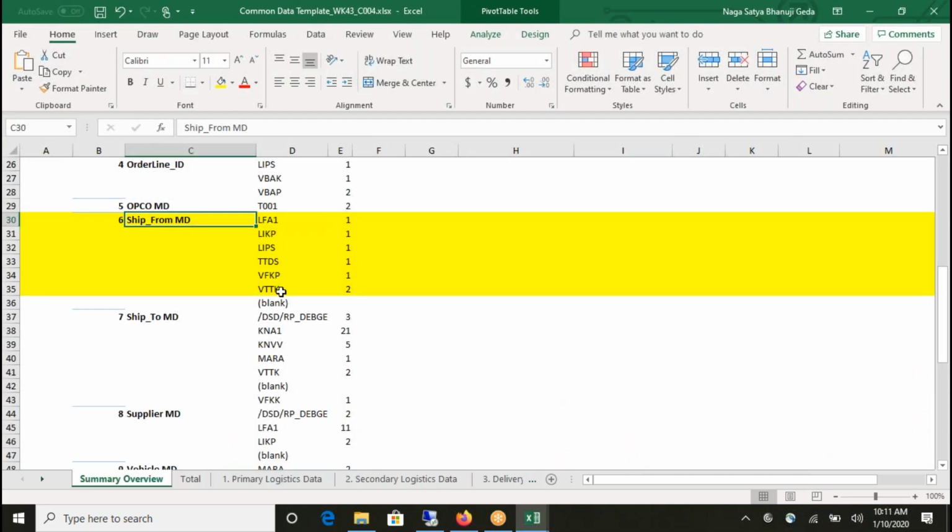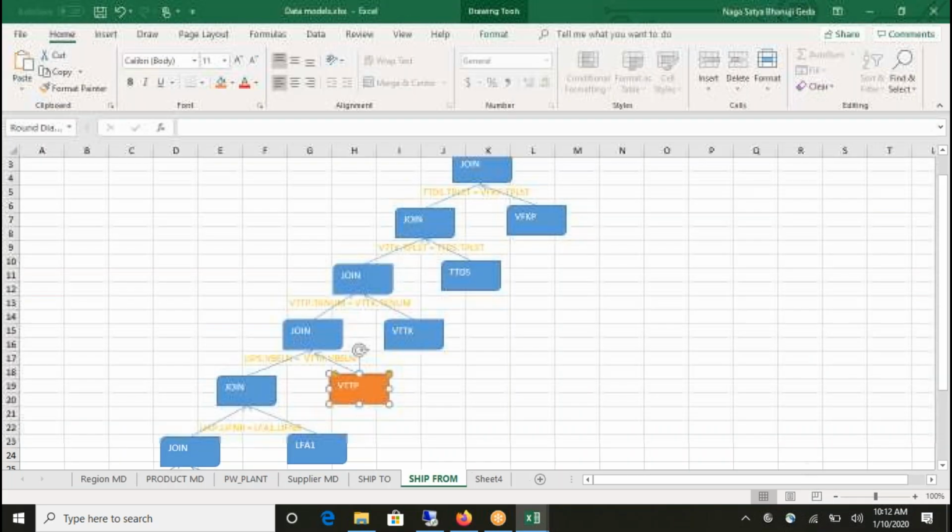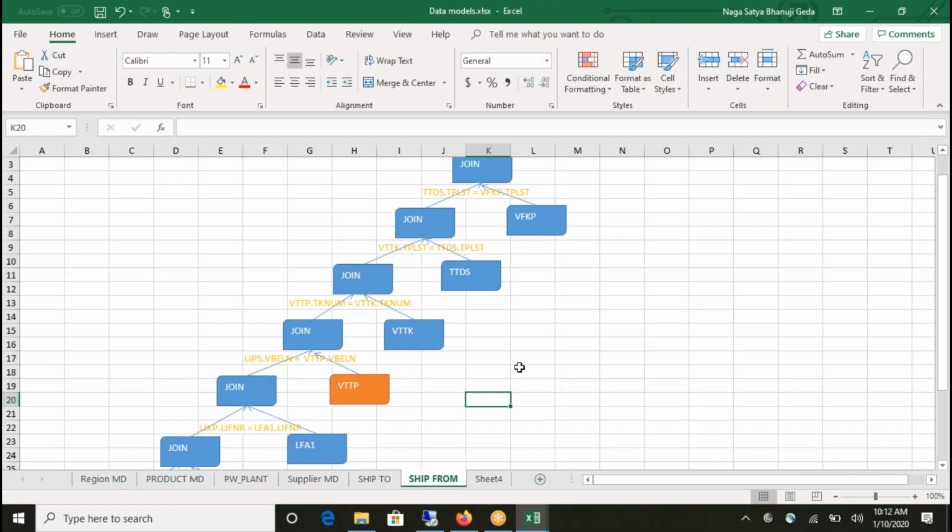Do we need the VTTP table? Do you see any VTTP table here? But still I use the VTTP table because, guys, these 3 tables have joins, and these 3 tables have joins, but there is no join present between these 6 tables. So to join that, I took one extra table, the VTTP table.